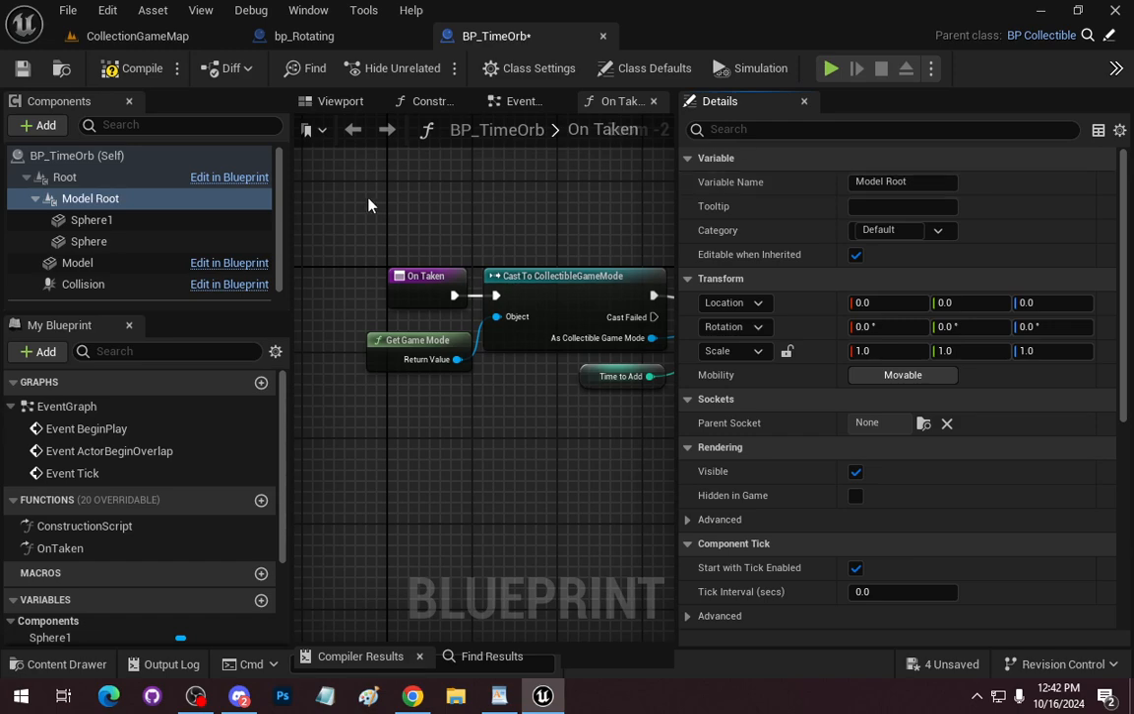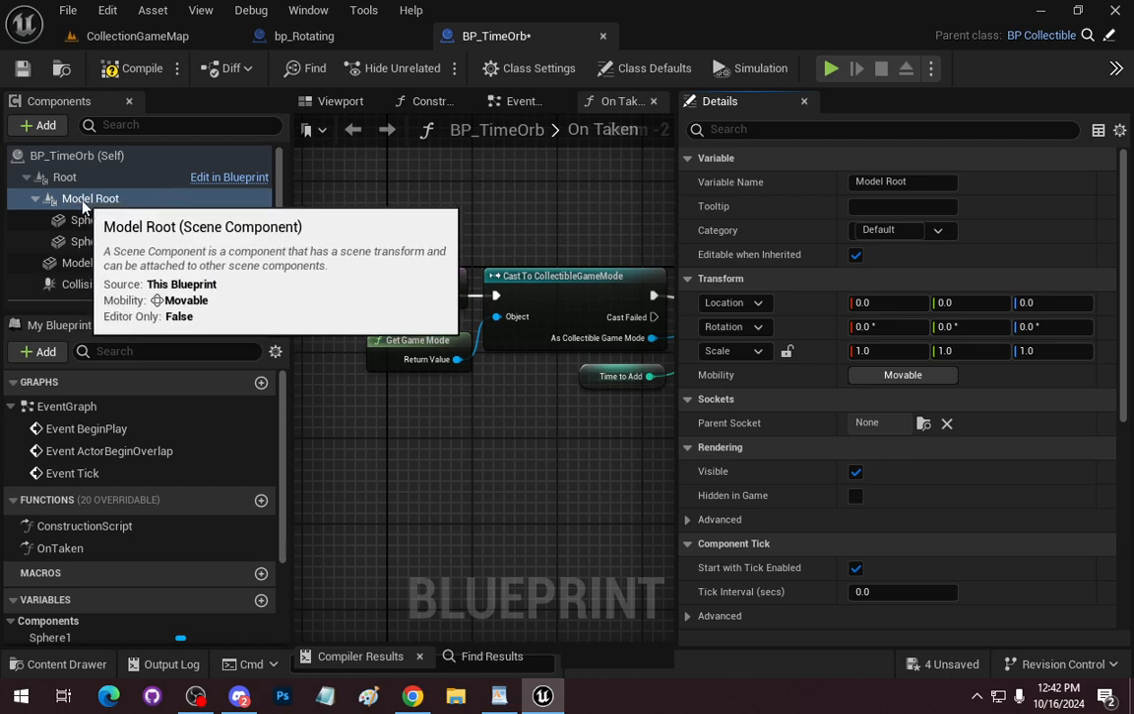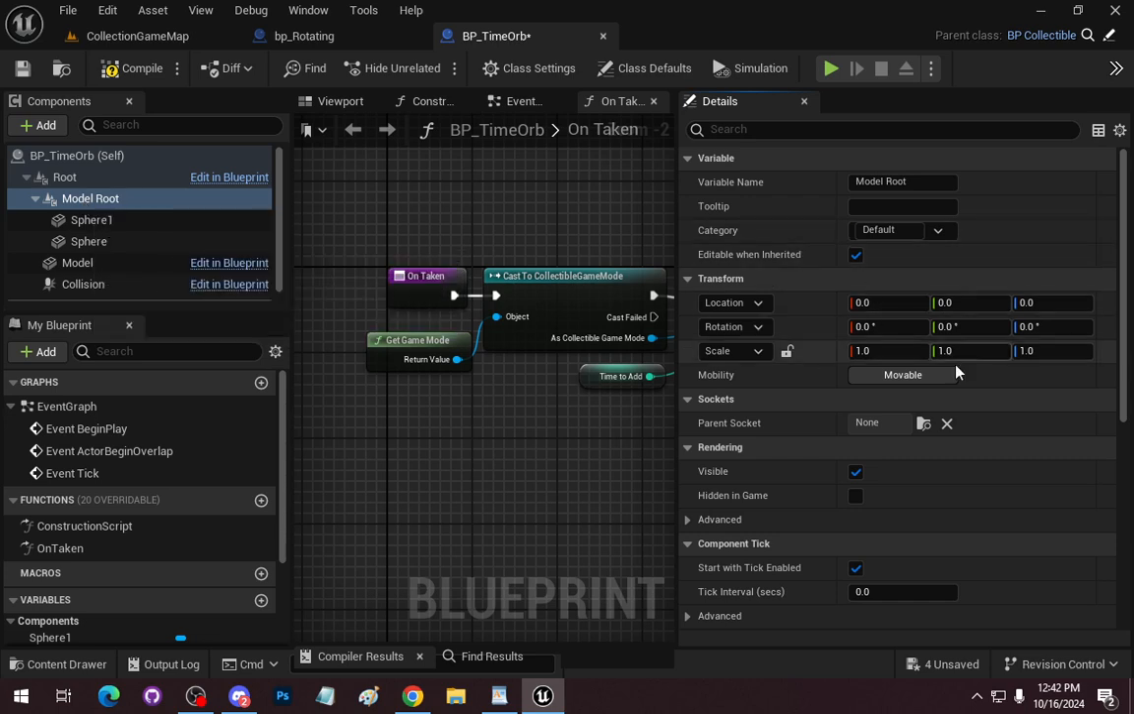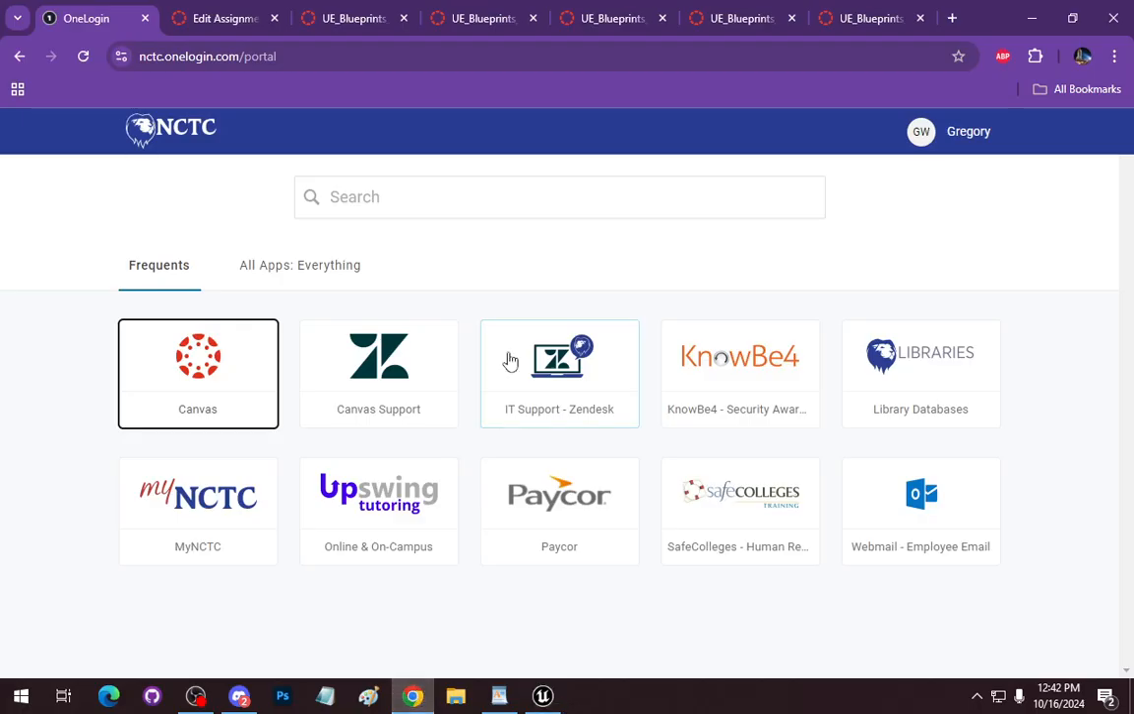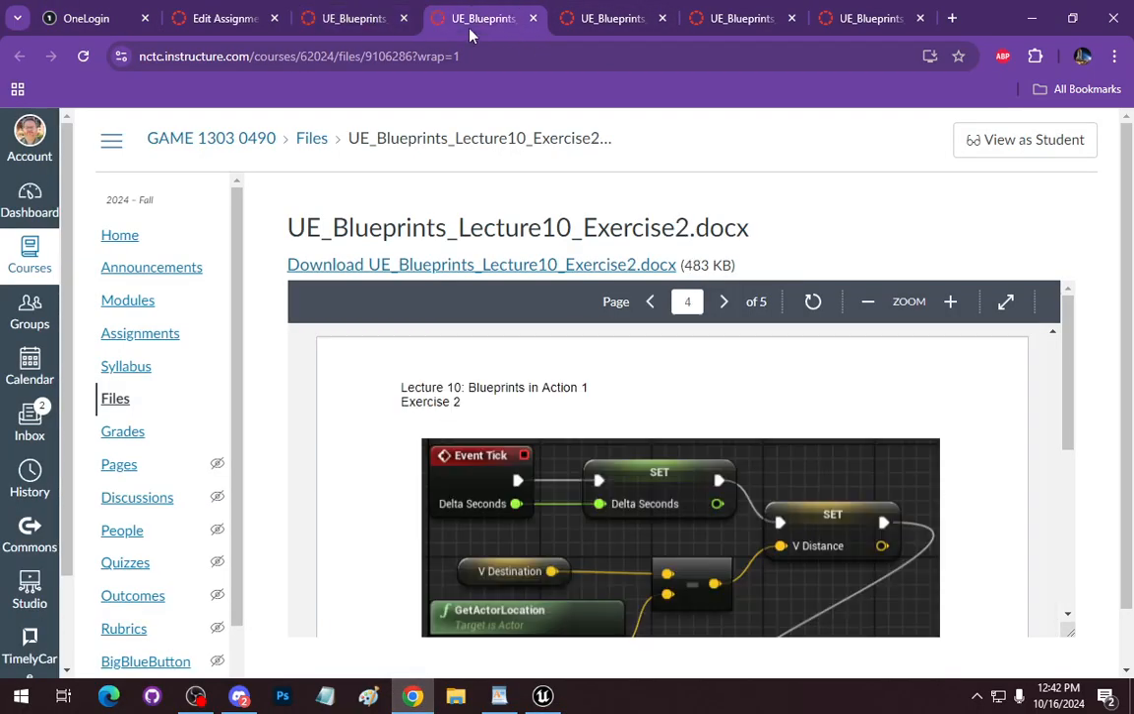So I can play with this root here. Again, it's basically an empty object. For our purposes, it has a transform and gives us that, so I could then play with this later on. But we'll leave this alone at this point. Let's jump back. Let's look at your next piece.